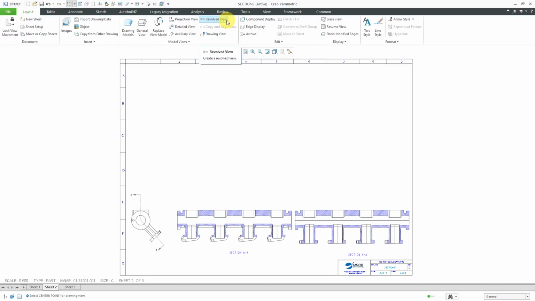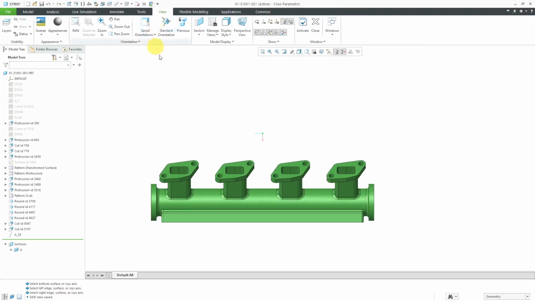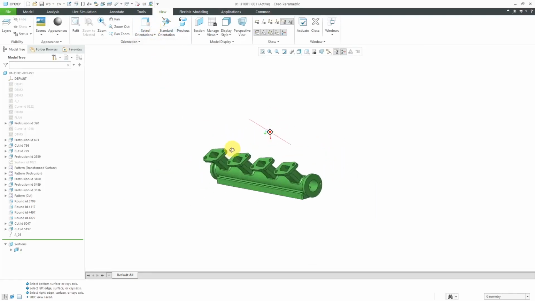On the Layout tab in Drawing Mode, there's this command to create a revolved view, and revolved views take a cross-section and then revolve it 90 degrees from a parent view. Let's take a look at how to create this. First I'm going to need to jump into this part and create a couple more cross-sections that I want to use. So let's jump down to its particular model.